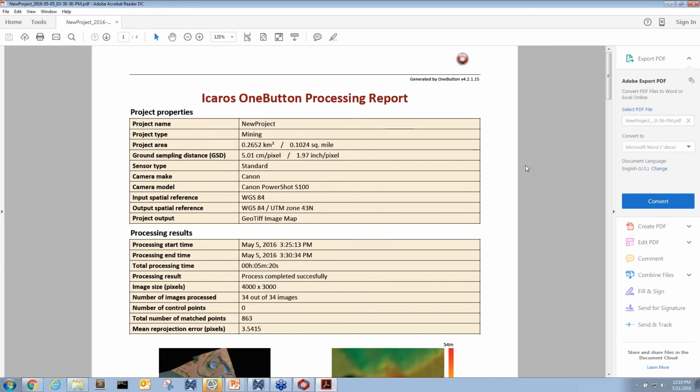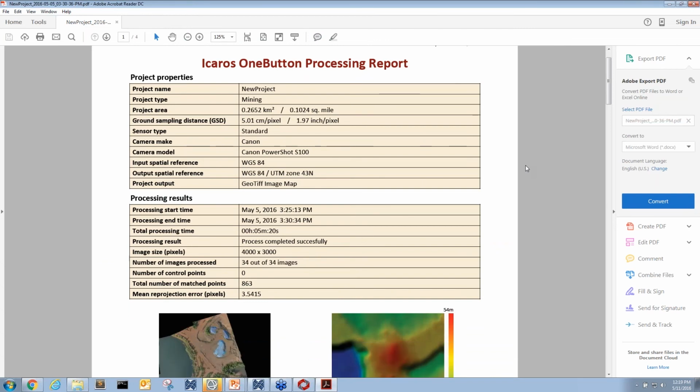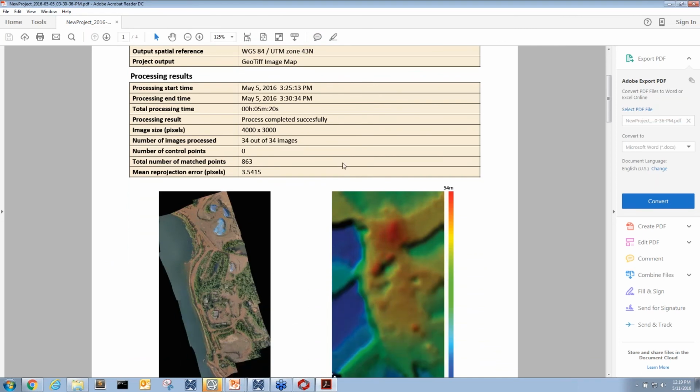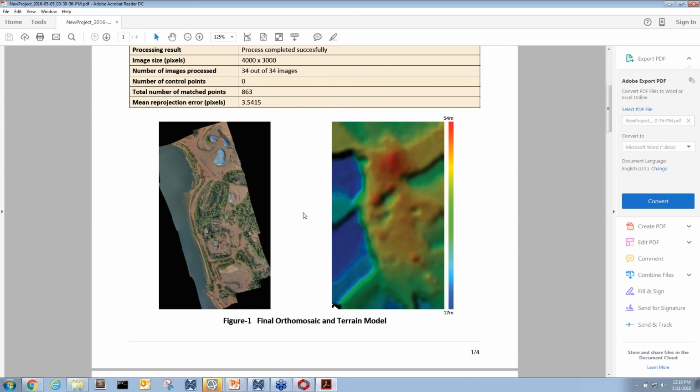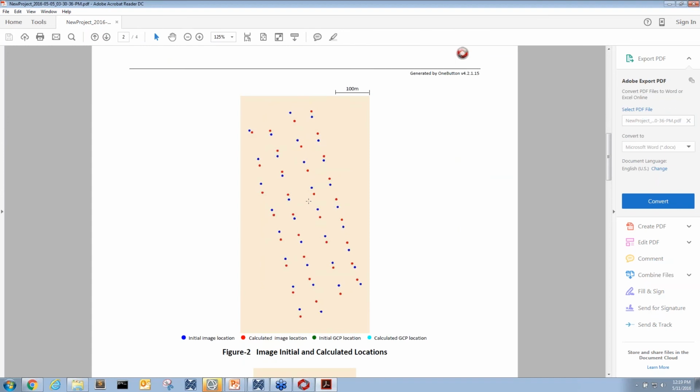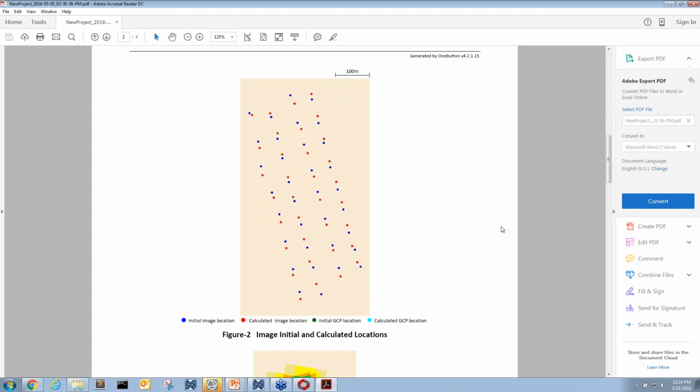Then we also take a look at the image initial and calculated locations. Like when I was describing how this problem is really challenging, trying to determine where the sensor actually was when the picture was taken. This is a good place where you can check the accuracy of your GPS information. Another really useful addition to the report is the coverage map. This is a quick thing you can glance at to see how many images are covering a certain area. And lastly, there's a connection map.